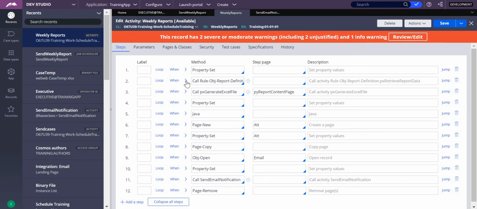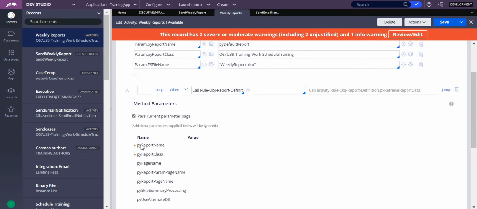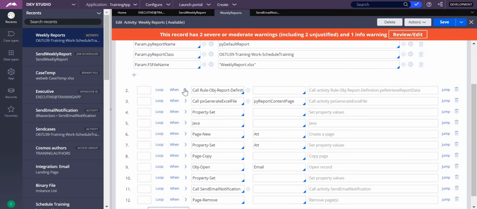Okay, so there what I'm doing is using those properties, the two properties you have over here, report name and report class, and passing them as the current parameter page. If you are not going to do that, then you need to write this report name and report class, whatever you have written, these two things, over here. Okay, so I was making it simple for my second step. So that is about the second step.